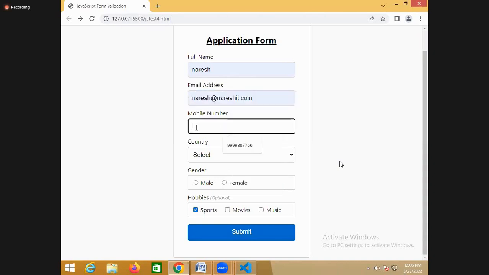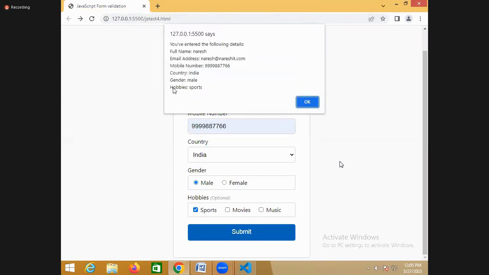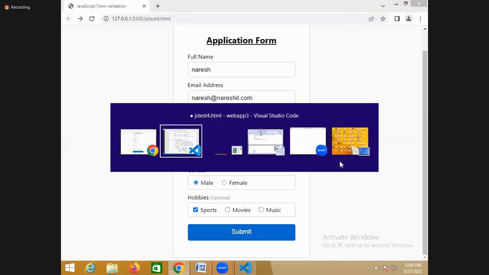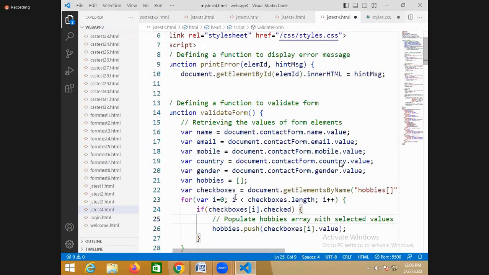Suppose I enter the mail ID, enter the mobile number, I select the country and this one. And if I click on submit, which one is selected? Hobby also. What is the hobby here? Sports. But how is it selected? It is selected by reading. See here, document.getElementsByName.